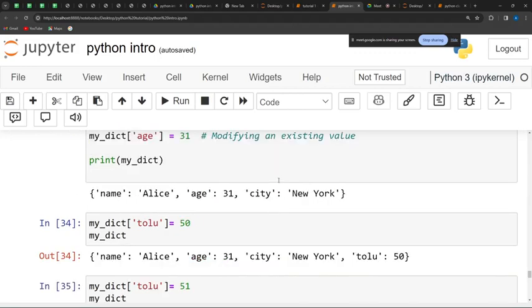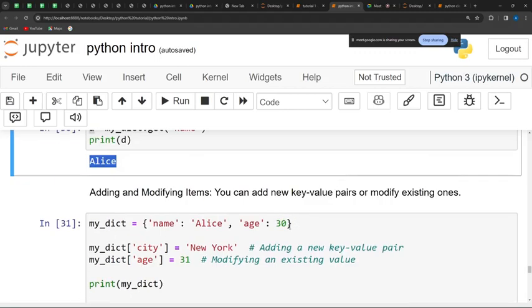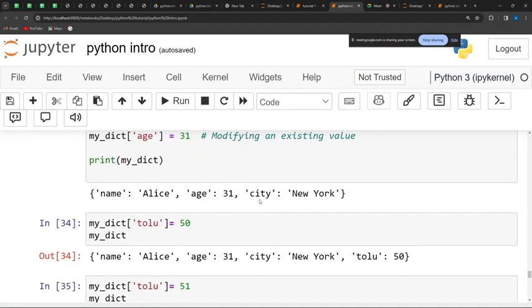So if I print my dict now, can you see? The name is still Alice. We've changed the age. The age is not 30 again, it's now 31. And the city is now New York. We've added a new key value pair, which is what? City and what? New York.